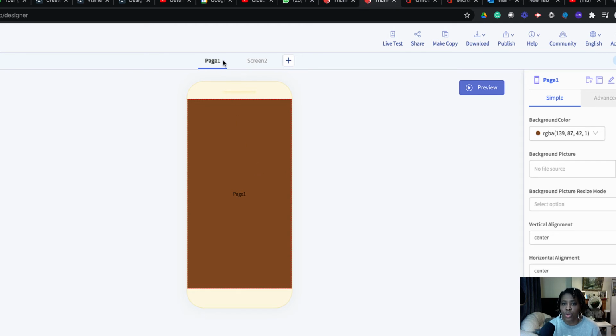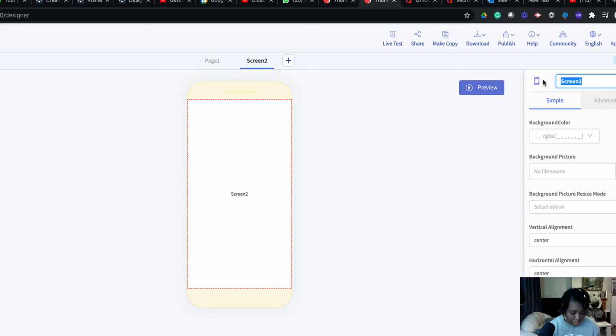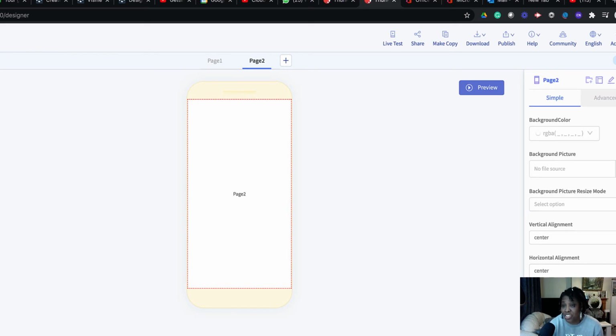Now go to screen two. I'm going to rename it again. Come up there, I'll choose rename, and I'll call it page two. So you see yourself, you can actually name your pages the way you want, just to change the defaults. And so you can add more pages as you go.